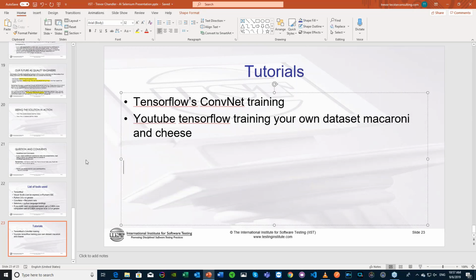Right. I have another question here. We've got only 3 minutes left. Is this methodology applicable to back-end testing?